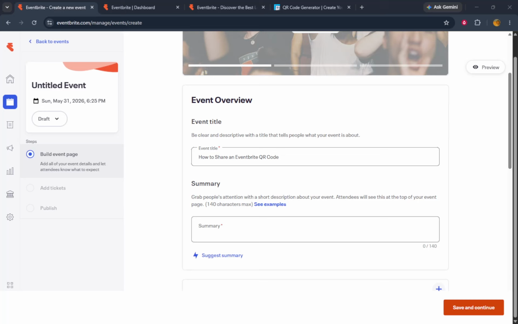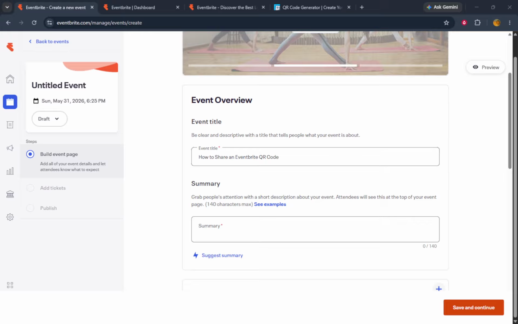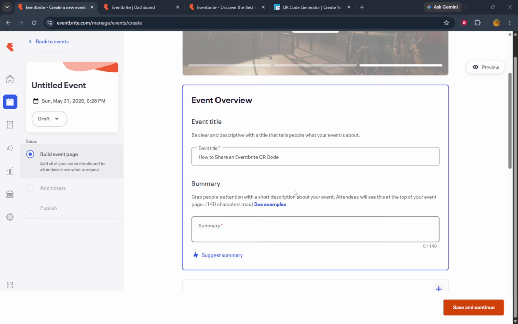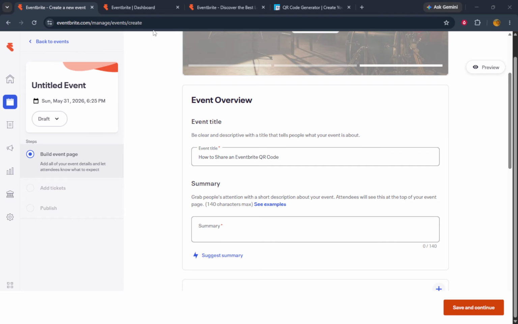In today's video, I'm going to teach you how to share an Eventbrite QR code. If you want to promote your event and make it easy for people to register or buy tickets, there are two simple ways to do it using the web. The best option for you will depend on whether you want the quickest built-in method or a little more flexibility in how the QR code looks and where you use it.